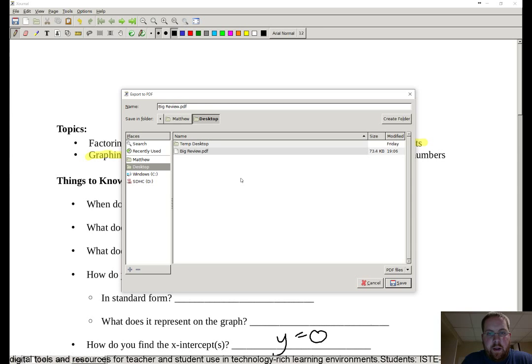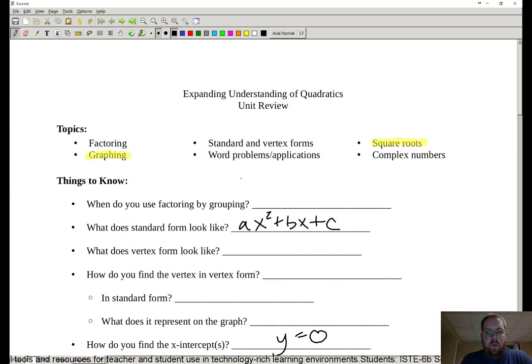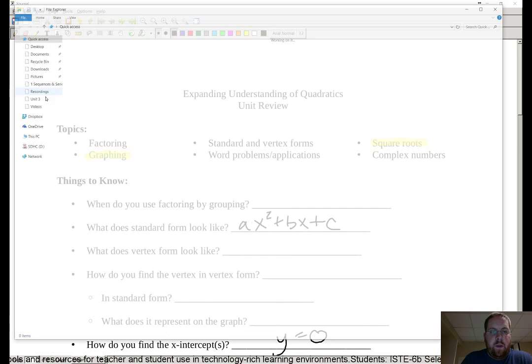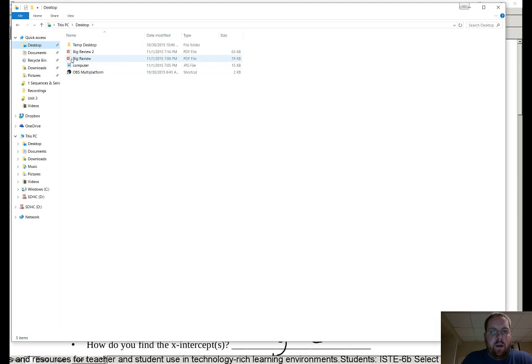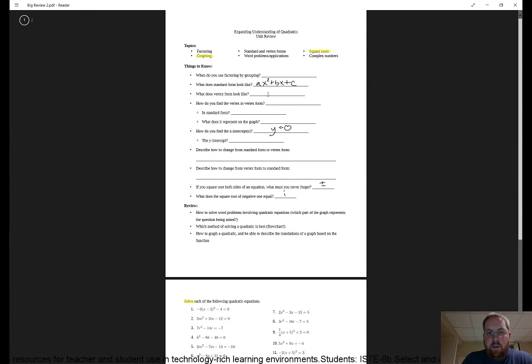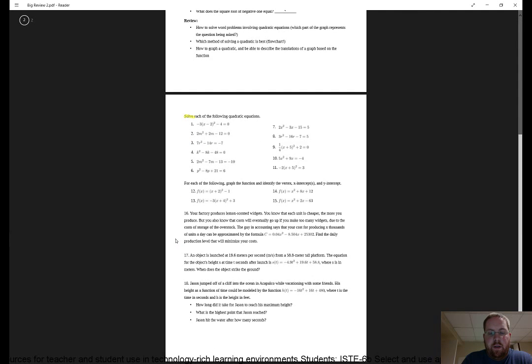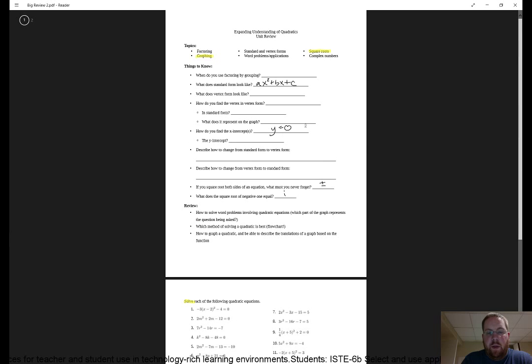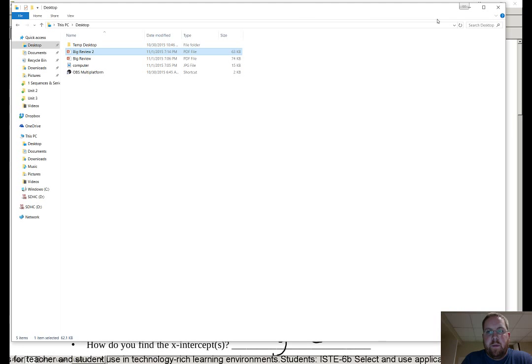So we'll rename this, and we can go ahead and open it up. And now we have our PDF that we've annotated. We've highlighted and written. You can do a lot more. Obviously, leaving notes is the main point of annotating.